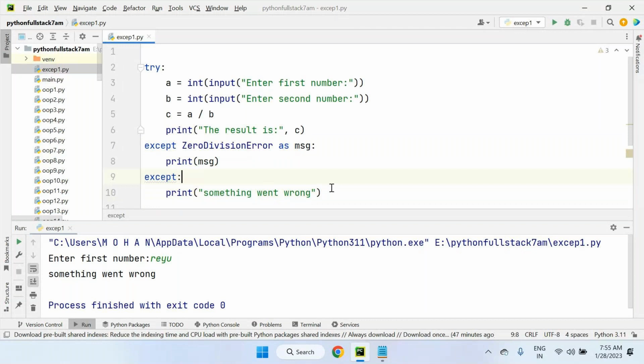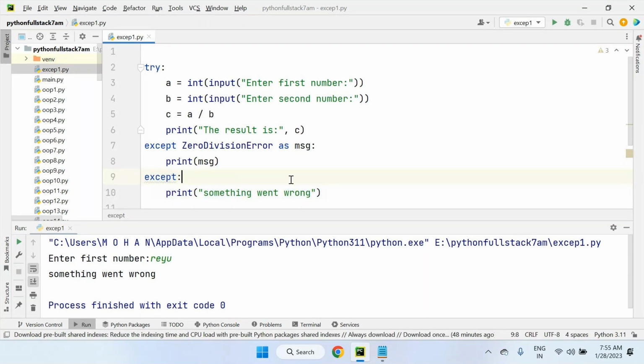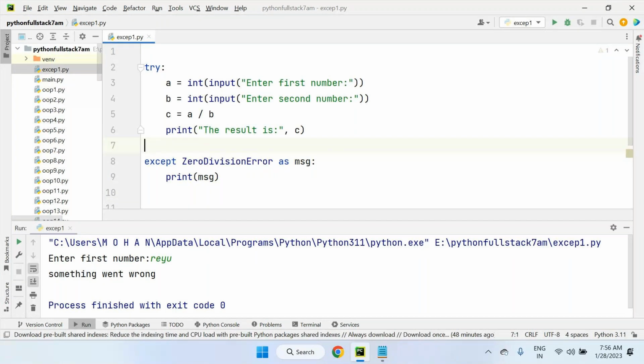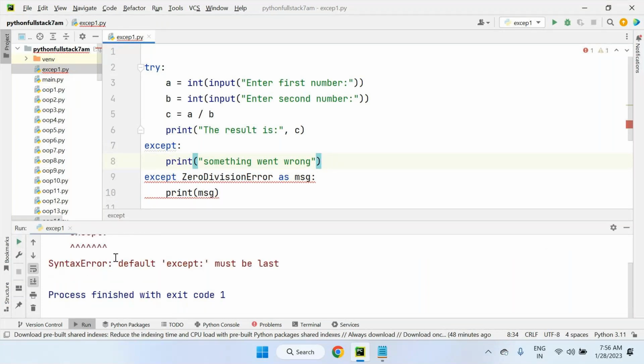When we are taking two except blocks, one specific except block and another default except block, the default except block should always be last. Strictly remember, it should be last, because after handling your own exceptions, the next priority goes to default exceptions. For example, if I give this default except block first, you will get a syntax error. You can see why? Because the default except must be last.